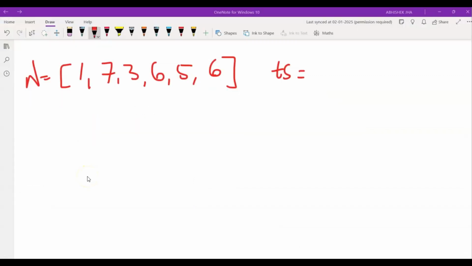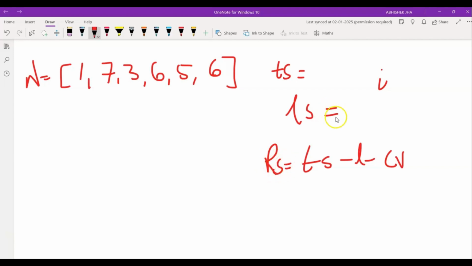So now let's optimize this using the concept of a total sum. The steps of our optimal approach would be to compute the total sum of this array and store it in a variable ts. We'll use a variable left sum as well, which will help us to track the sum of elements to the left of the current index i. And for each index, the right sum can be derived as total sum minus left sum minus the current value. So this would be our right sum.